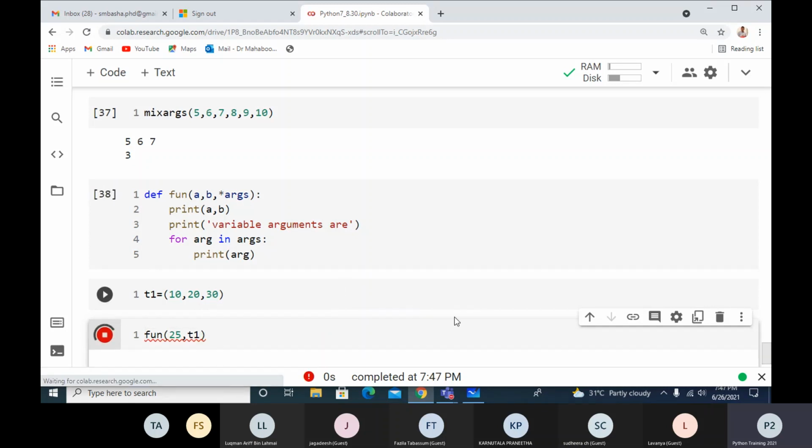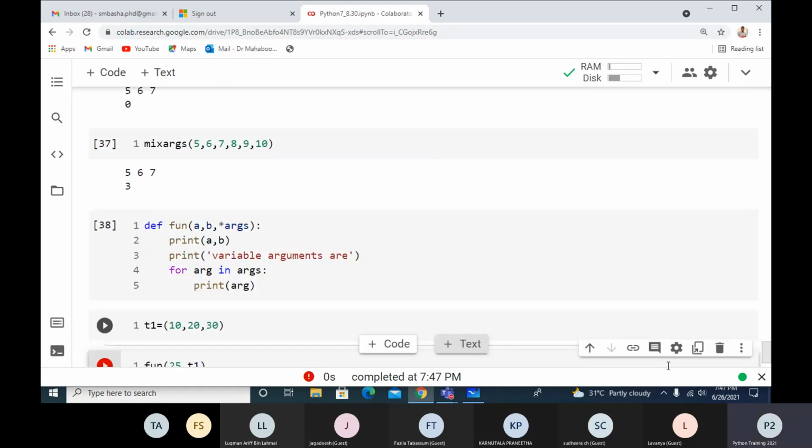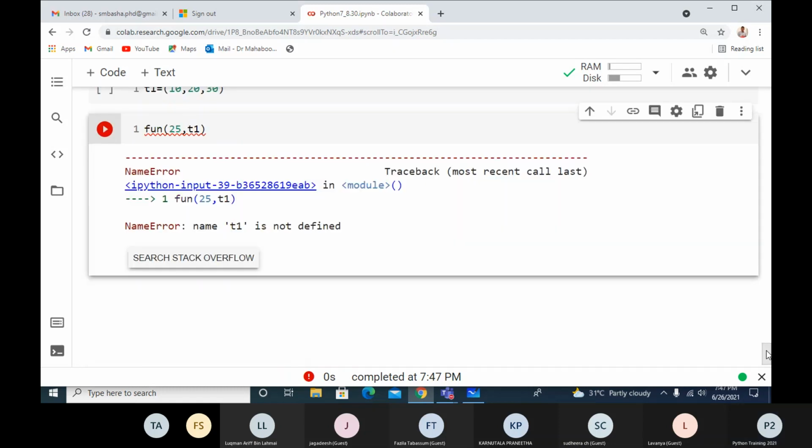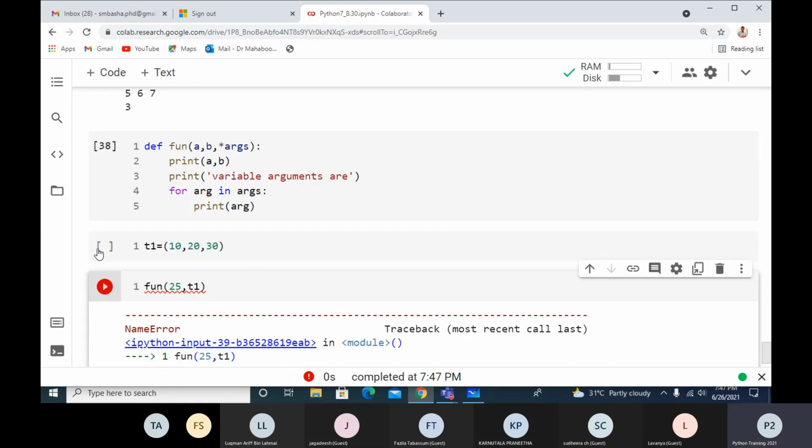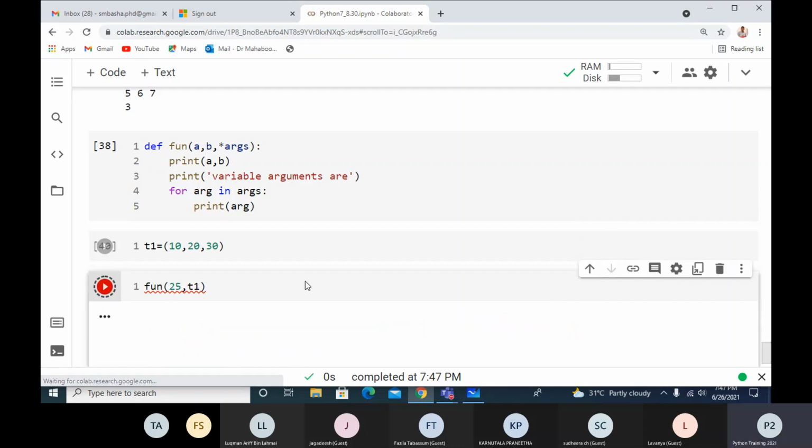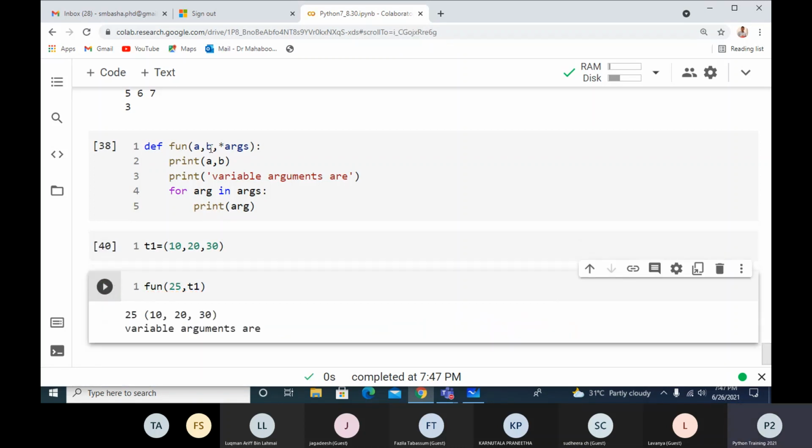See, 25 has gone into A and 10, 20, 30 has gone into B. Because when I say T1, the T1 is taken as one argument. It is passed to B and args will be nothing. So suppose I want to pass the values of T1 as individual values, not as one tuple argument.